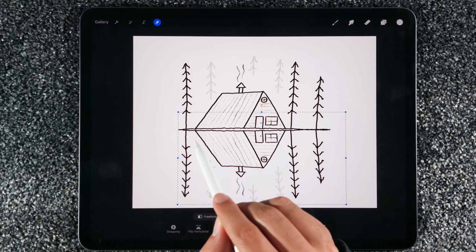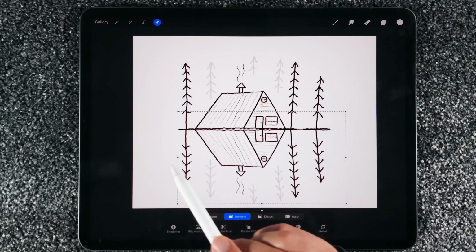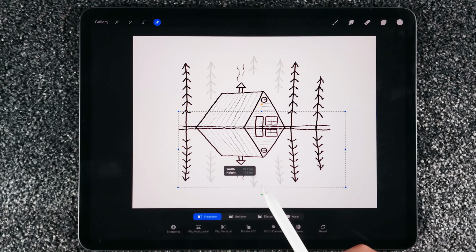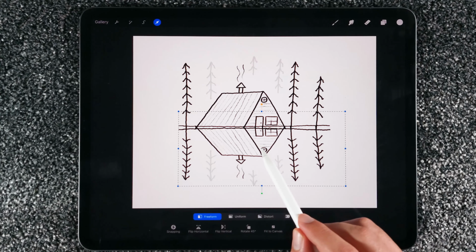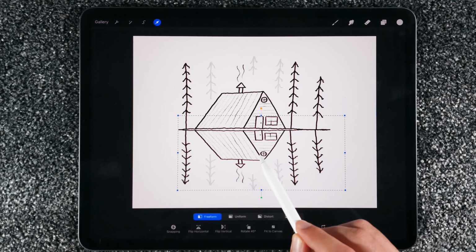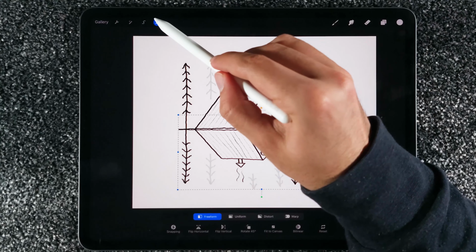So like this. Alright, now you can select here freeform and make it more squashed like this. Place it here again. And select again the arrow.